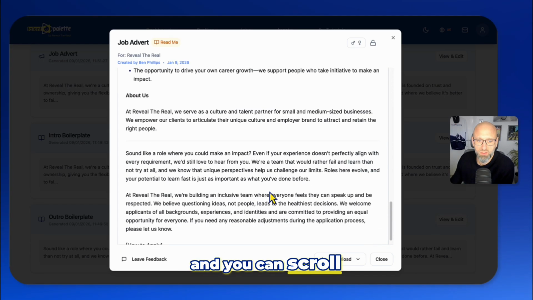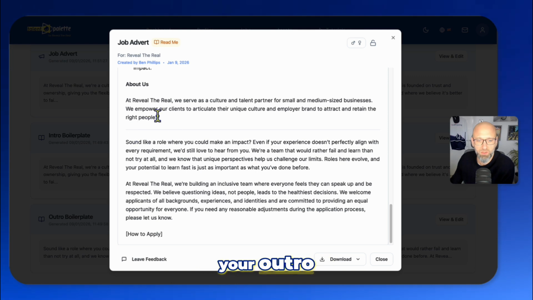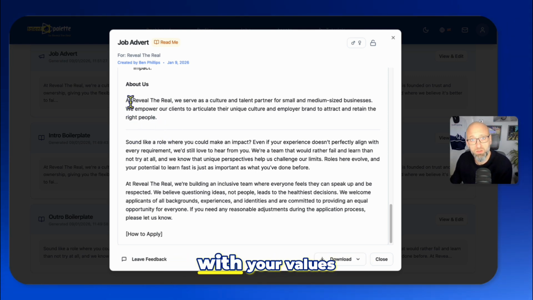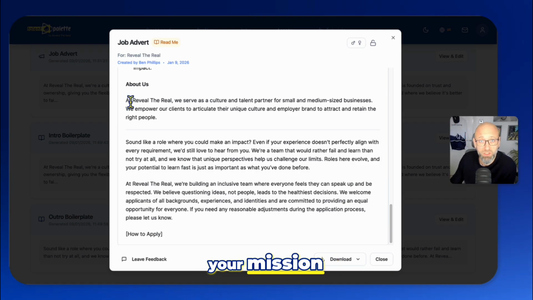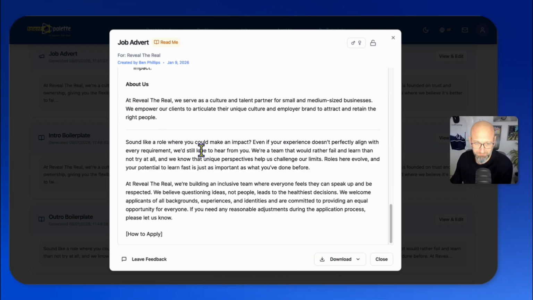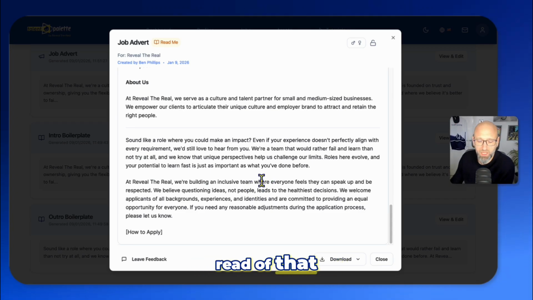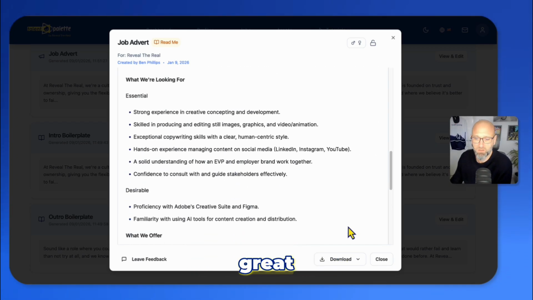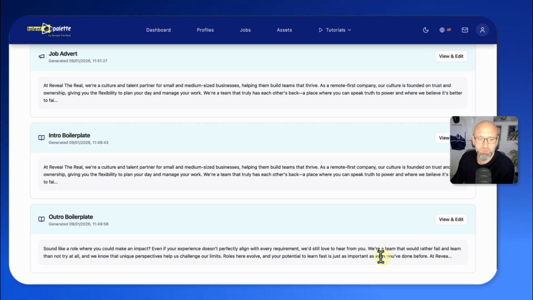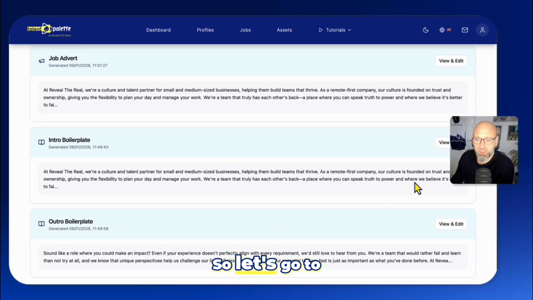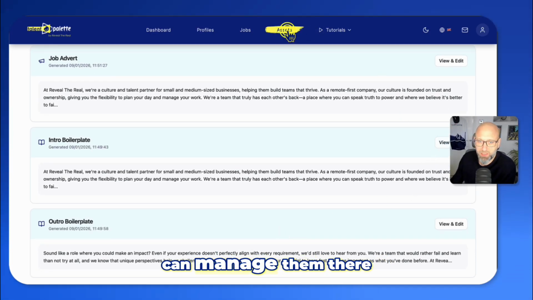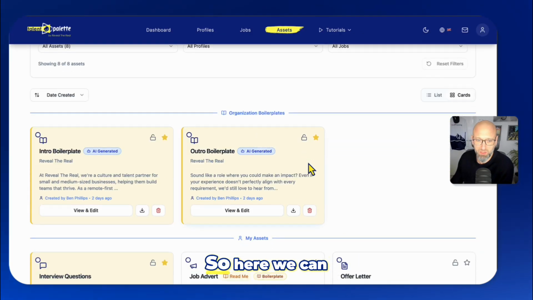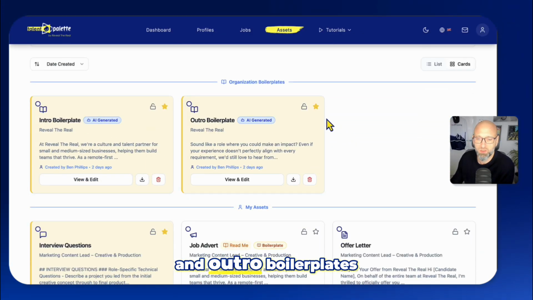And you can scroll down and it has your outro. Again, it's generated this based on what you've entered with your values, your mission, your purpose, etc. So just pausing so you have a quick read of that. Okay, great. So let's go to the assets and we can manage them there a little bit more easily. So here we can see we've got intro and outro boilerplates.